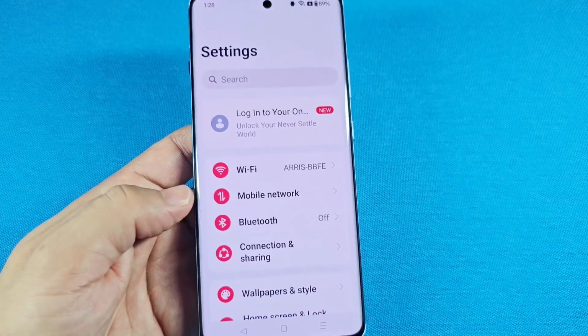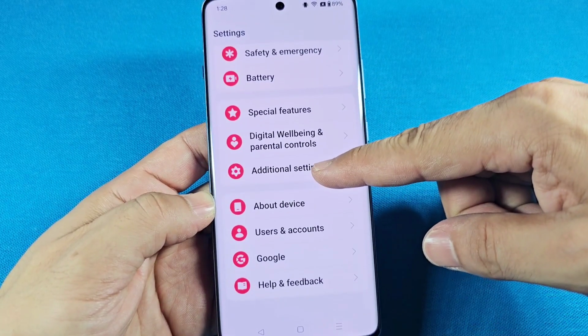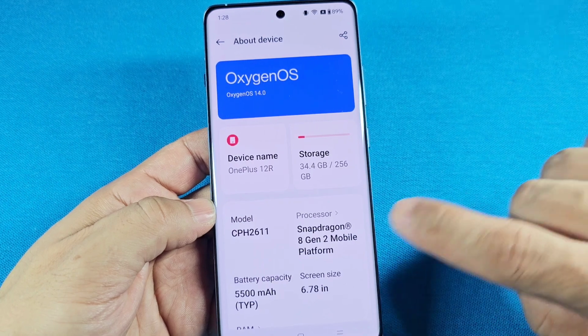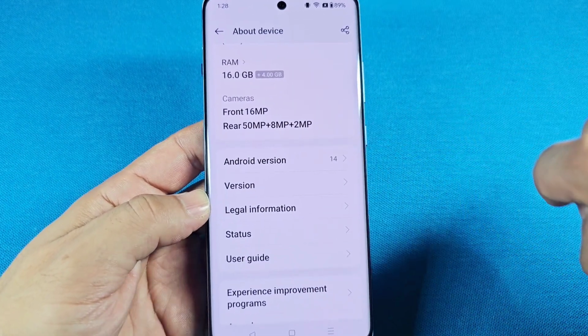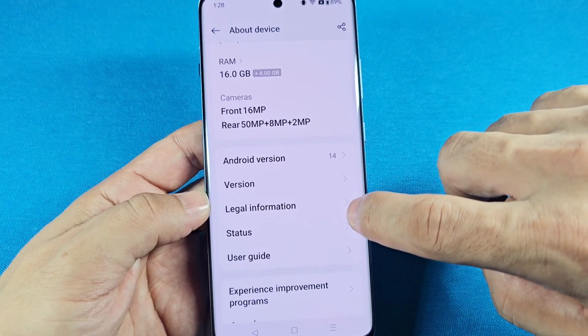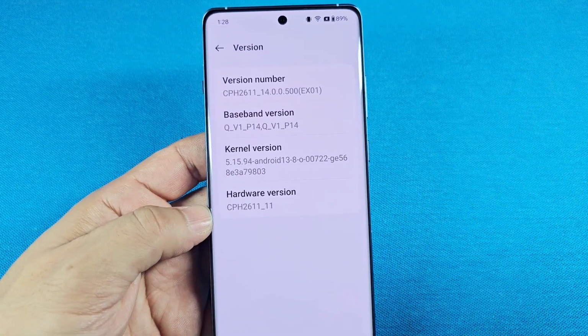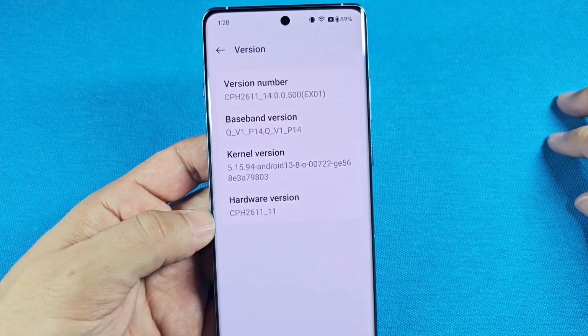Once in the main settings of your OnePlus 12R phone, I want you to go down to the part that says the About device right here. Now that you're in this section here, go down some more until you see the part that says the version right there, okay? And then you'll be taken to this section here, and you're gonna tap on where it says version number, or what is also known as build number.